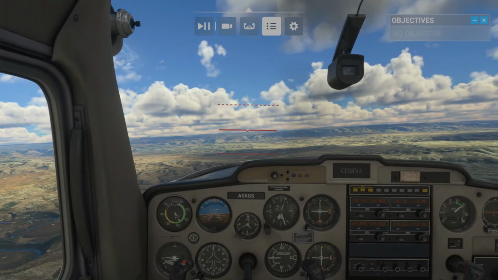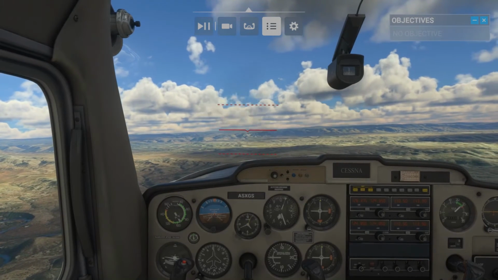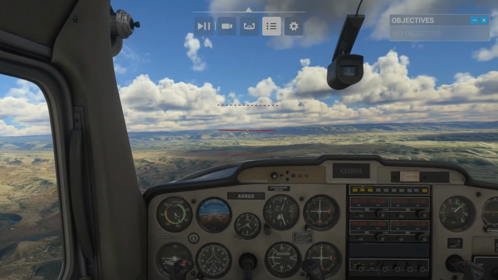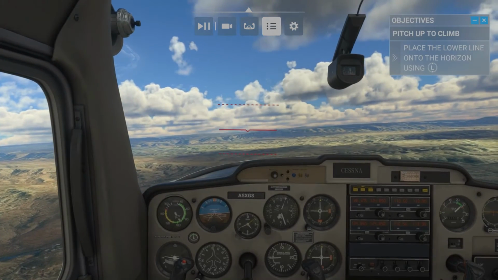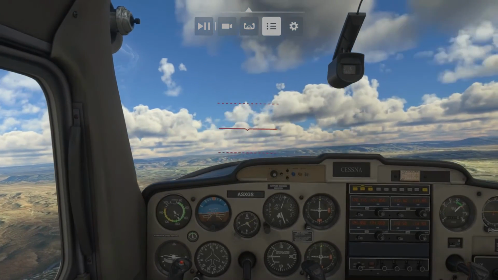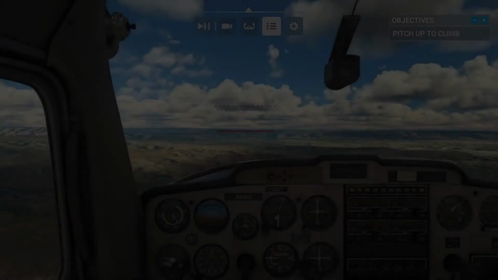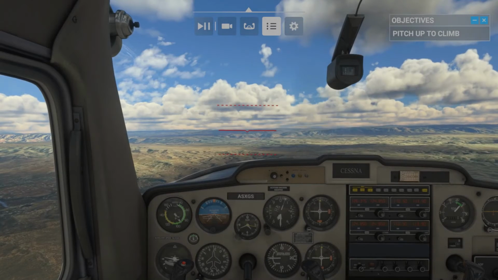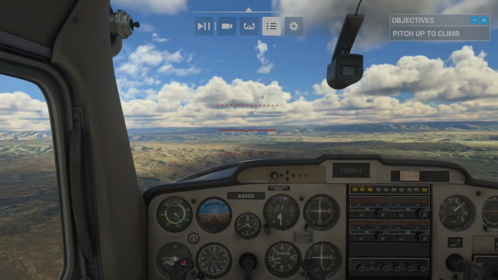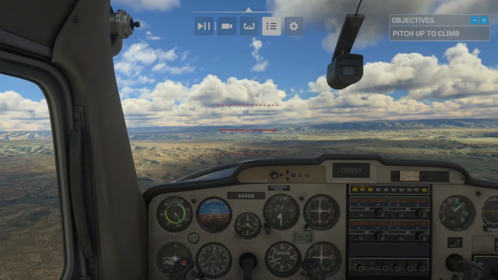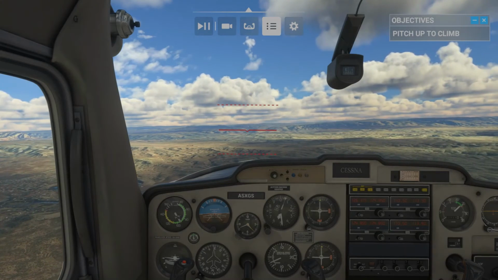Pull back gently on the yoke until the climb attitude line matches the horizon. Then maintain that attitude. You put your plane in a dangerous situation. Pull back gently on the yoke until the climb attitude line matches the horizon. Then maintain that attitude.